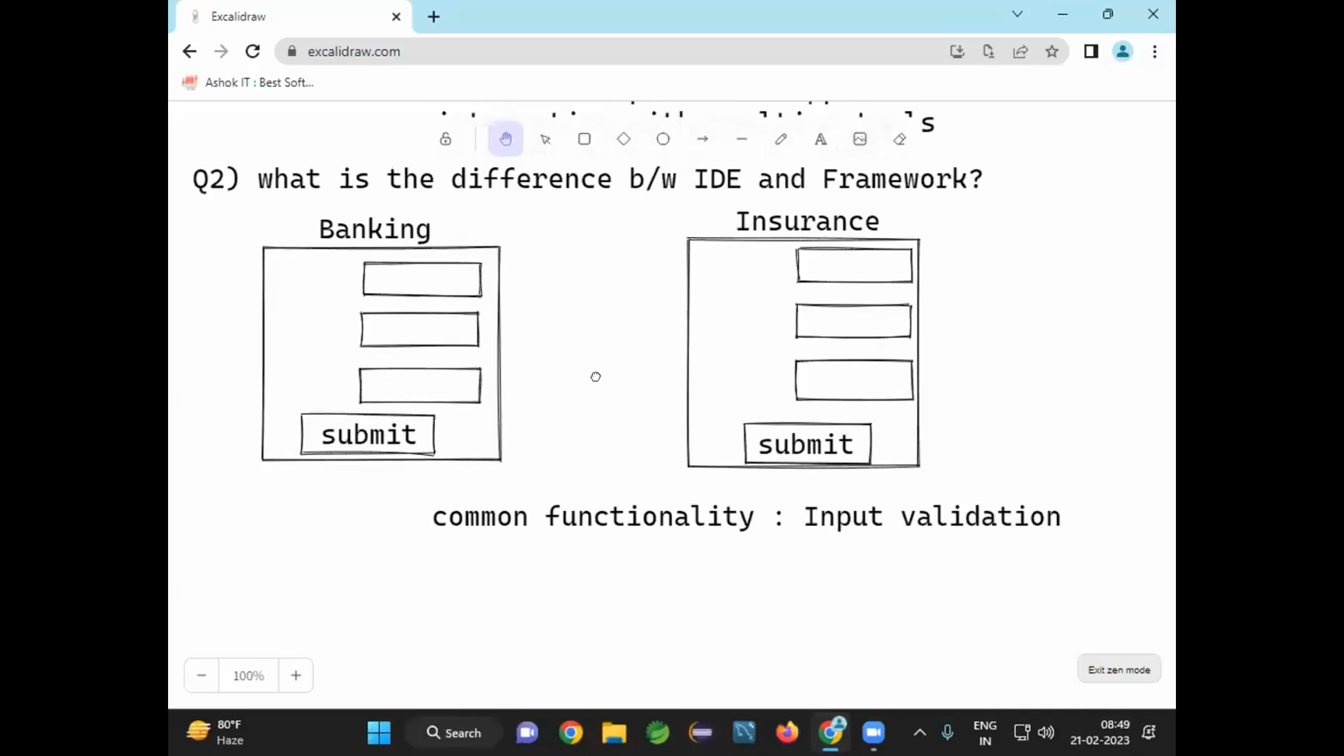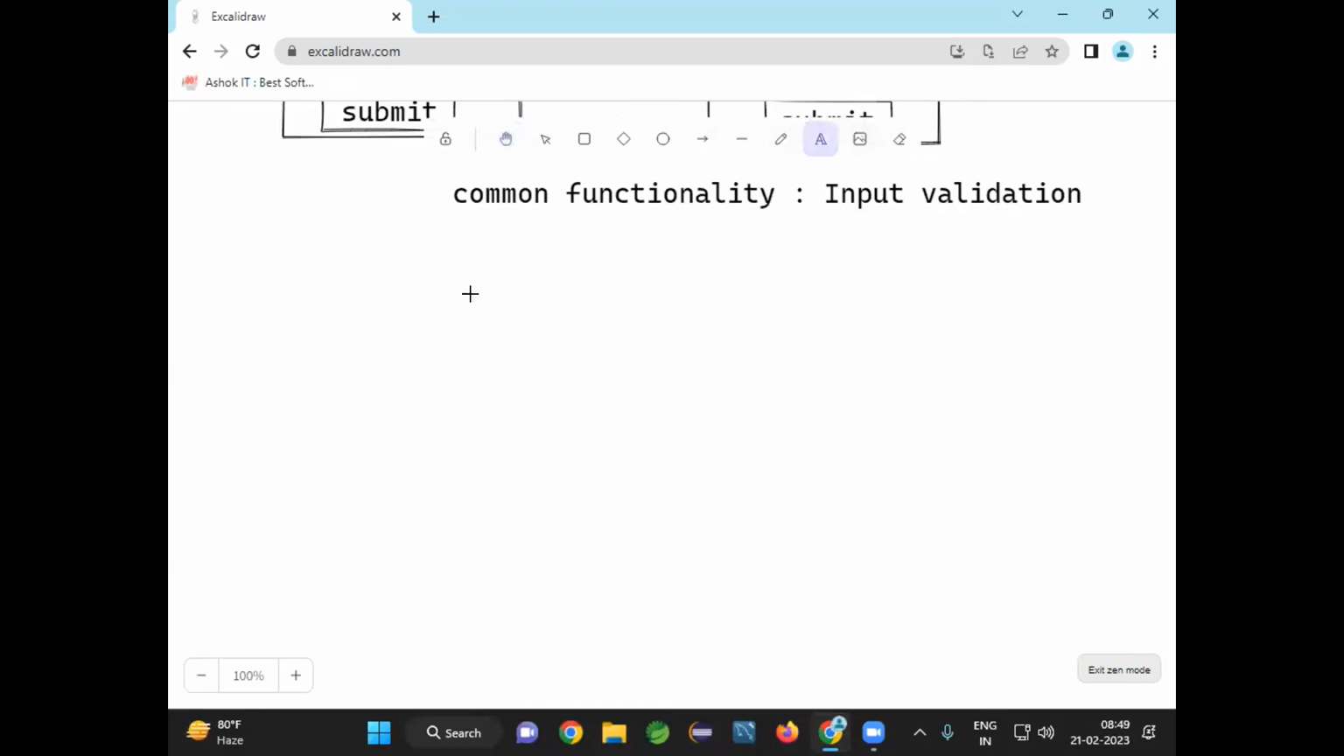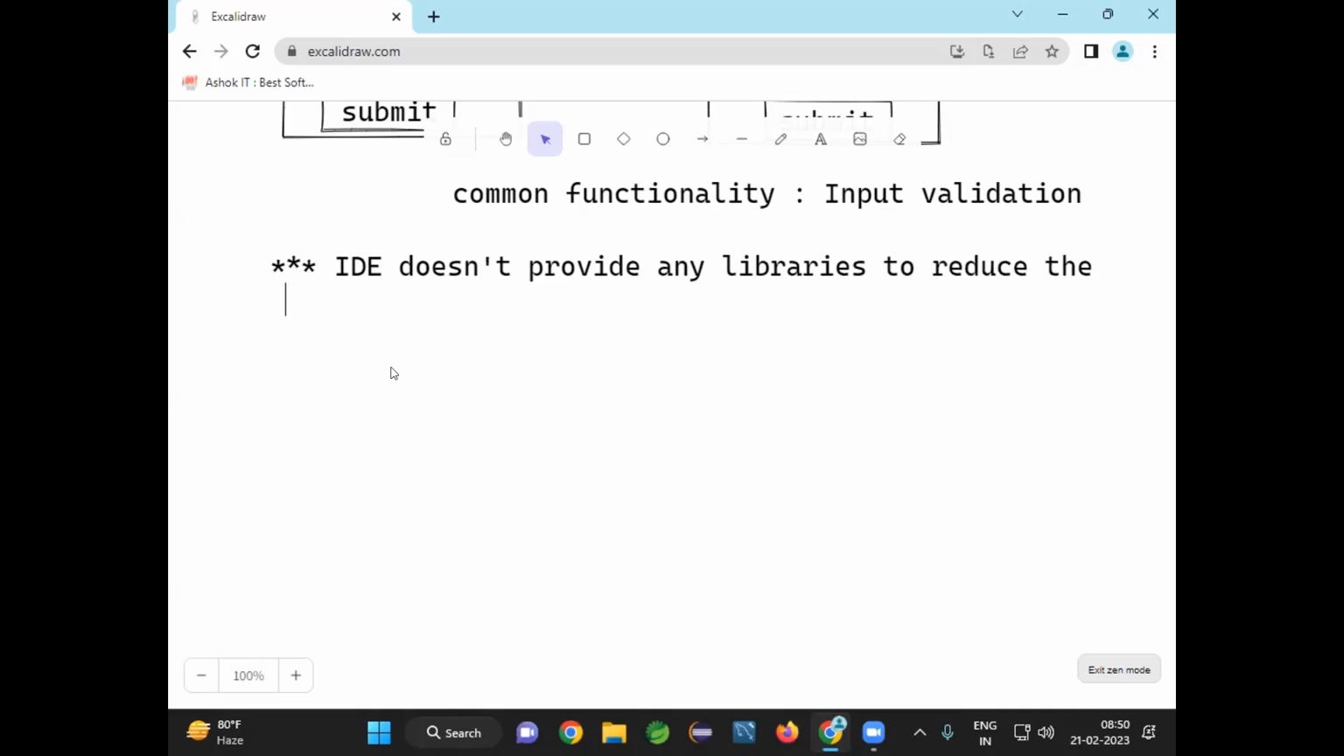Let us write the answer for this now. What's the difference between an IDE and a framework? Look at this. I'm writing the point here. An IDE does not provide any libraries to reduce the code, but it helps to complete the code faster.